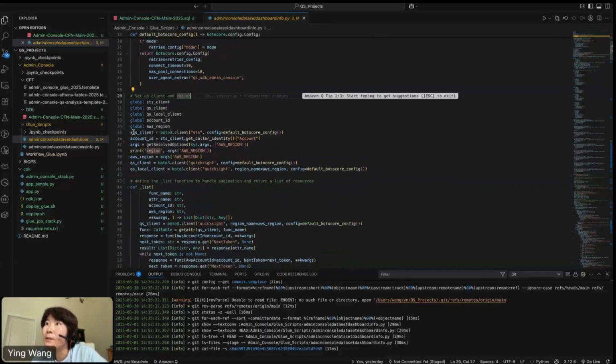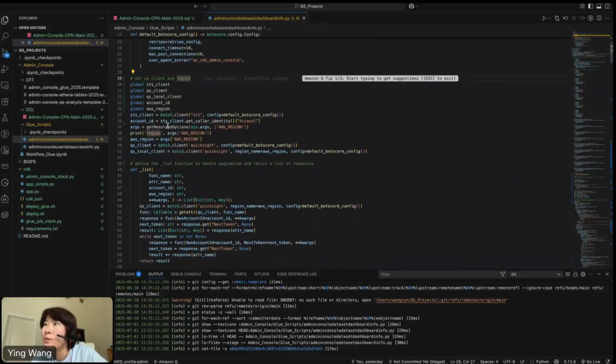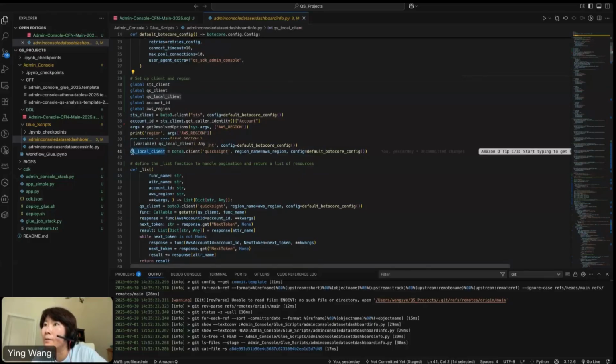You can spin up the STS client, and then by calling the STS parameter to get the caller entity about the account ID. You can use this one inside the glue job option to get the current AWS region your job is running. You can use this one, say Boto3 client, to spin up a QuickSight client. You can also specify region name equal to a specific region to spin up a QuickSight local client. Either way is fine.